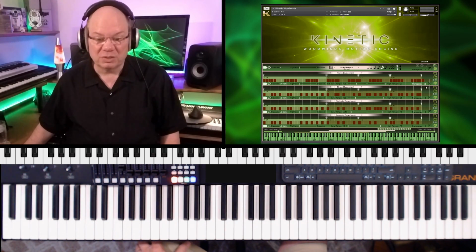He's just given us so much that we can play with here. One of the cool features about the Kinetic engine itself is that you can record MIDI files, capture MIDI files of the patterns, and then drop them into your DAW so you can use them with other instruments or just edit it even further. So let's take a look at how we can do that.